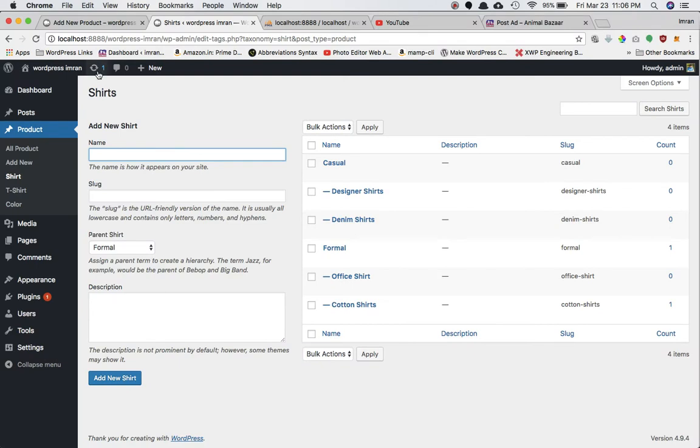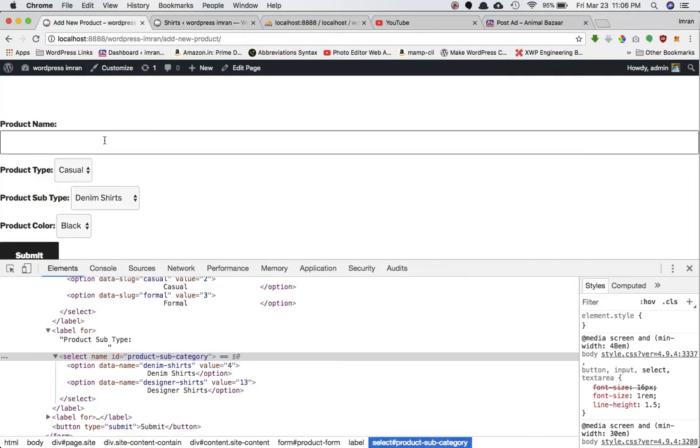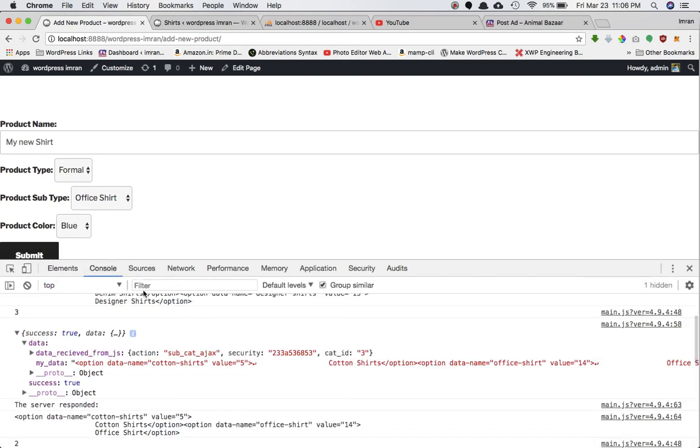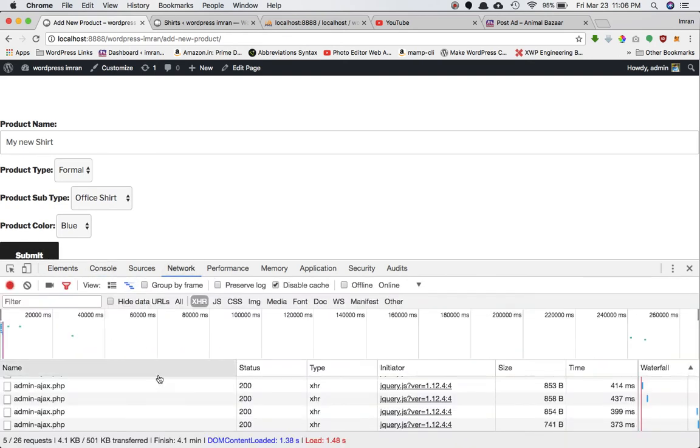So let's go ahead and try once. So I'm going to say my new shirt, and I'm going to select formal. I'm going to select office shirt. I'm going to select blue color. Okay, submit this. So you can see the Ajax request goes.